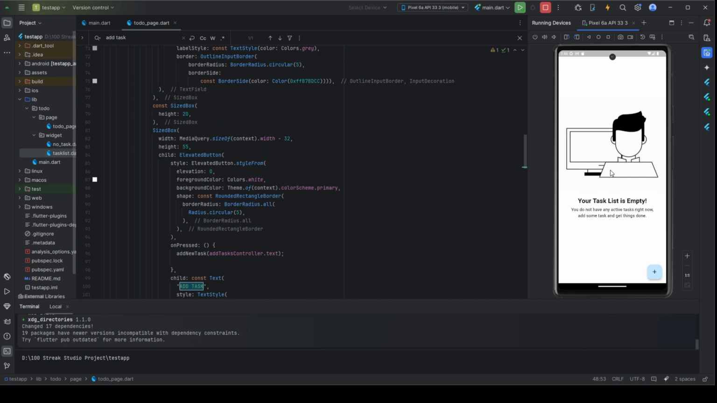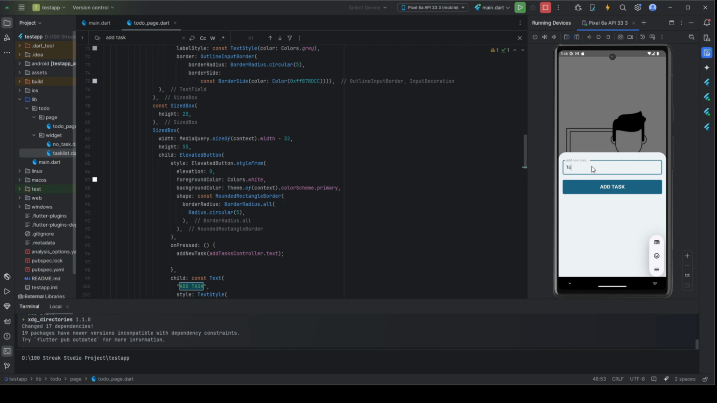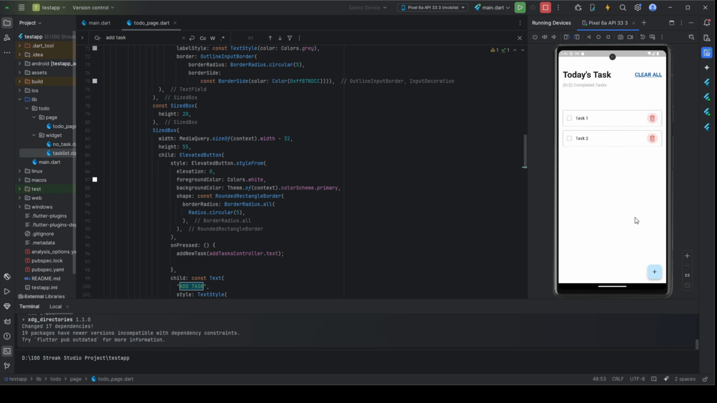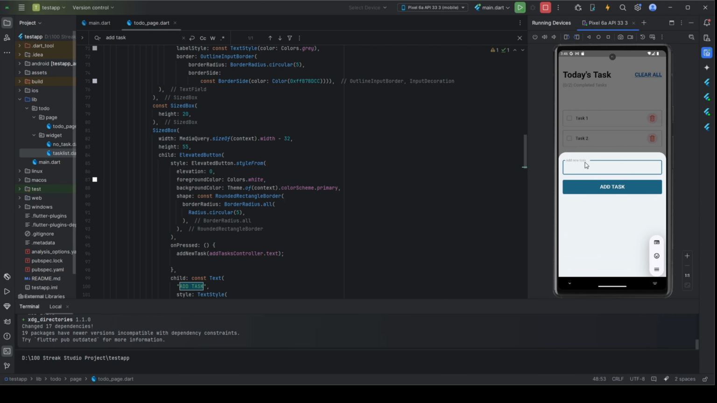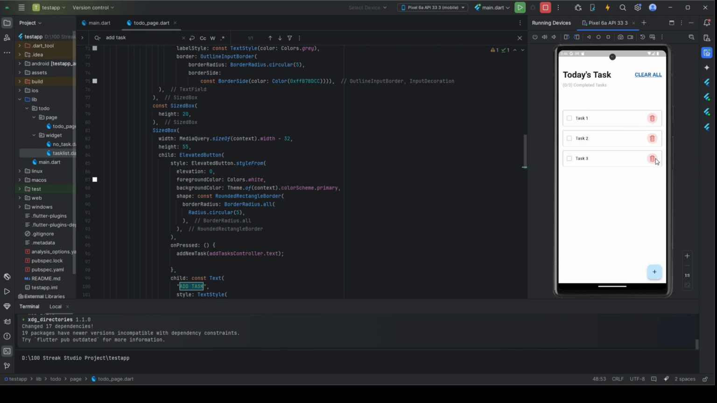Let's test that out. We add a task, then another one, then we add one more task as well, just for testing purposes. Then let's try and refresh the app now, as we used to do before.